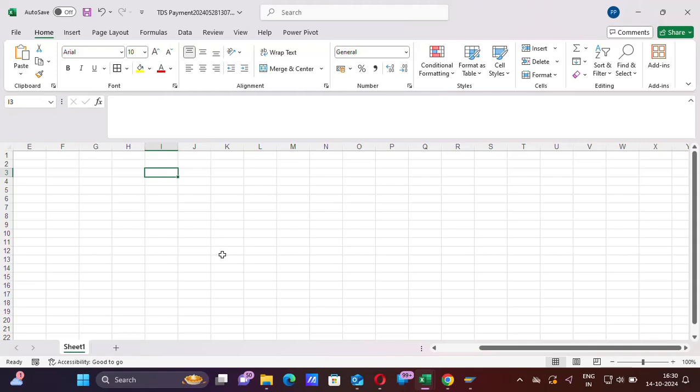The first shortcut key is Alt plus H. What happens when you press Alt along with H? The system will refer you to the Home tab.